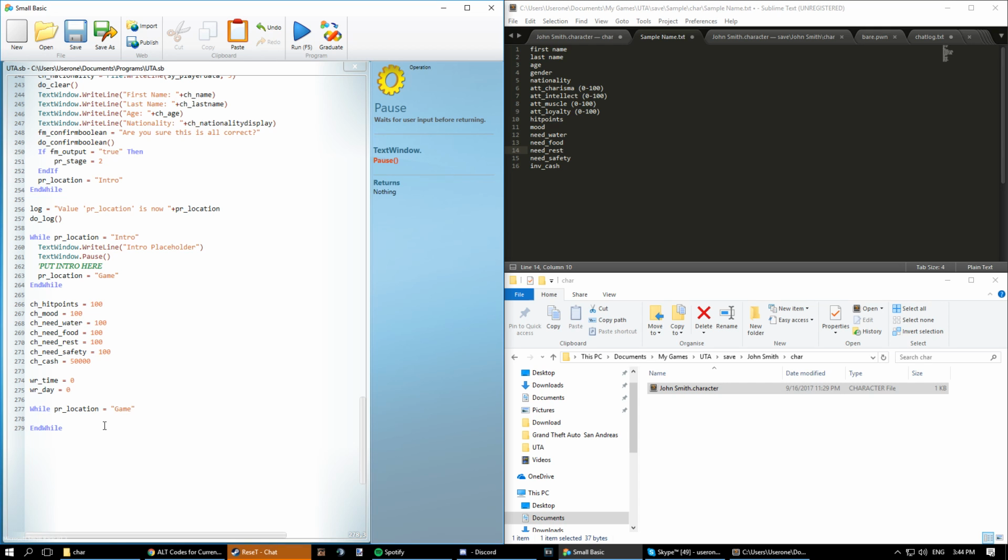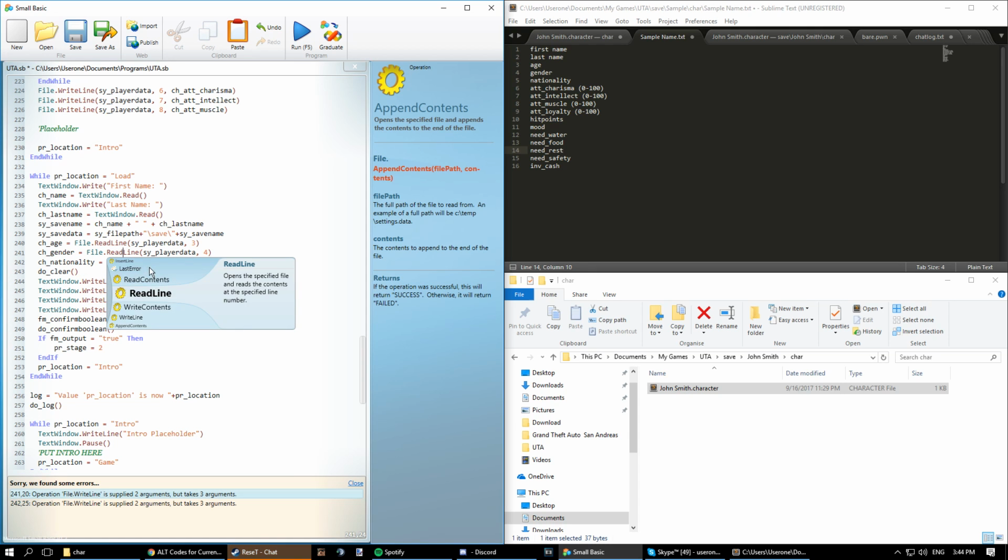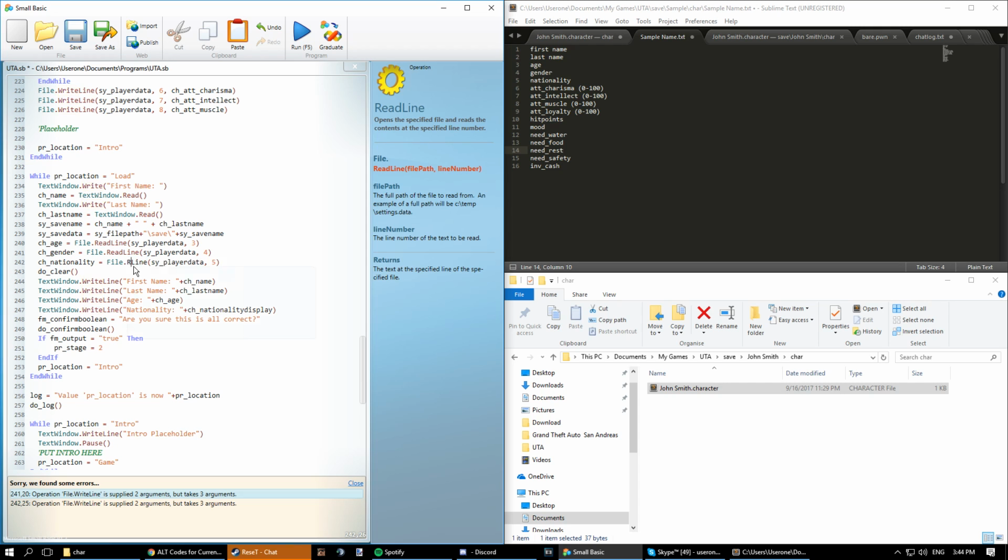unless we do something with it. But let's see how it looks right now. Okay, I did something weird. Oh yeah, I need to change those to read line instead of write line. I forgot. My bad.